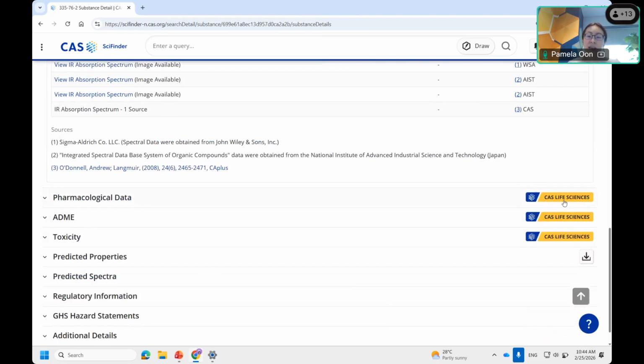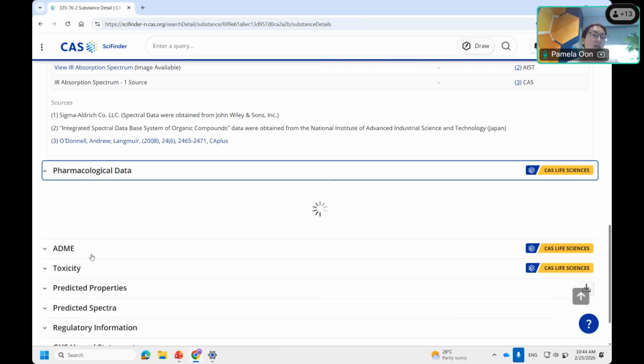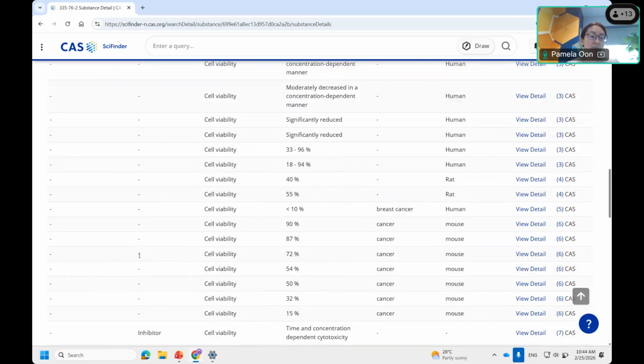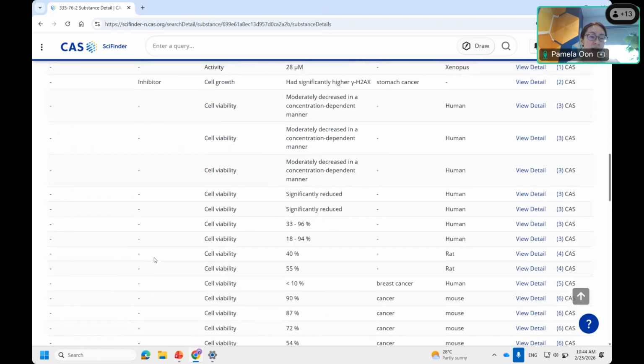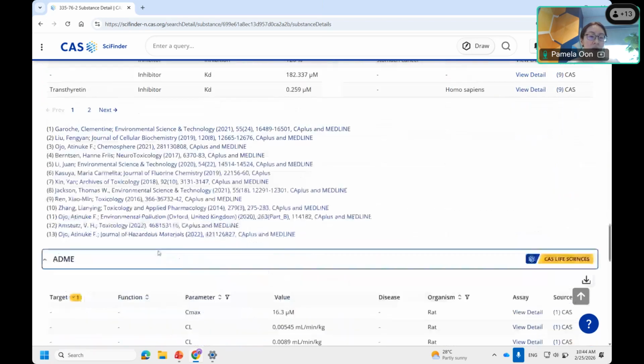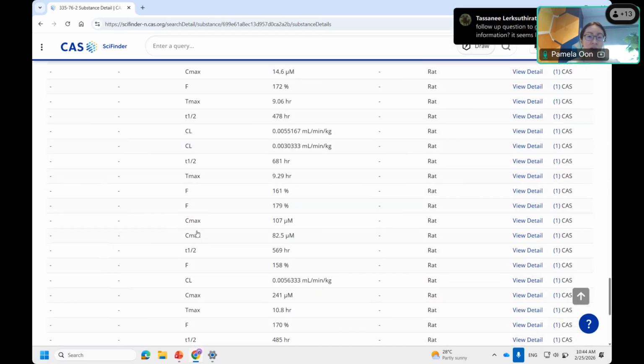What is classified as life science data? This is not directly searchable. So if you want to look at pharmacological data, ADME, toxicity of different compounds, you have to search for the compound, click on the name or the CAS registry number to get into this page, and then open up the different accordions here to look at the data. Okay, so this has quite a lot of information, like you can see.